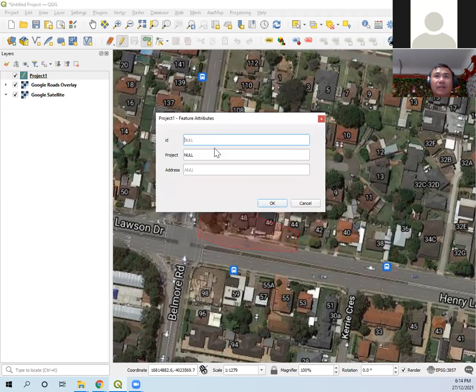Okay, they're asking you what the ID is. This is by default. Actually, you have an ID by default. Let's say you want to enter a word, one, or project. Let's say project ABC one, address.